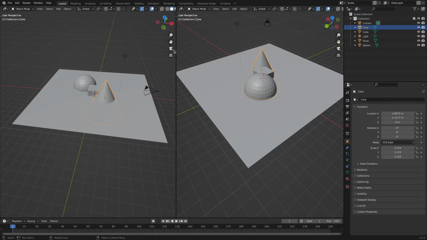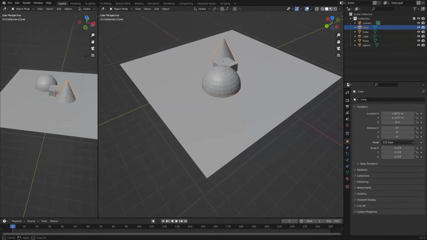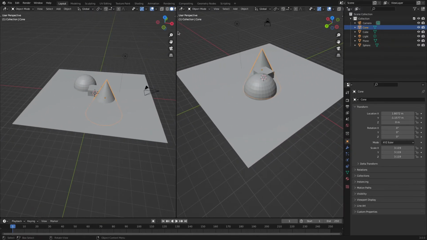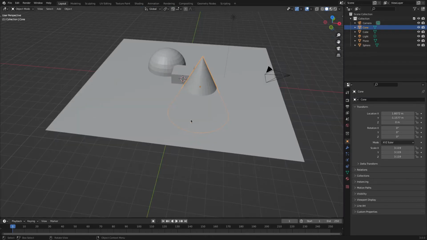See this line here in the middle that I can move back and forth? It's not the same thing as the separators in quad view. Quad view is a specific mode for the 3D viewport. So I'm going to quickly get rid of that, and we're going to go back into quad mode, which is Control-Alt-Q.